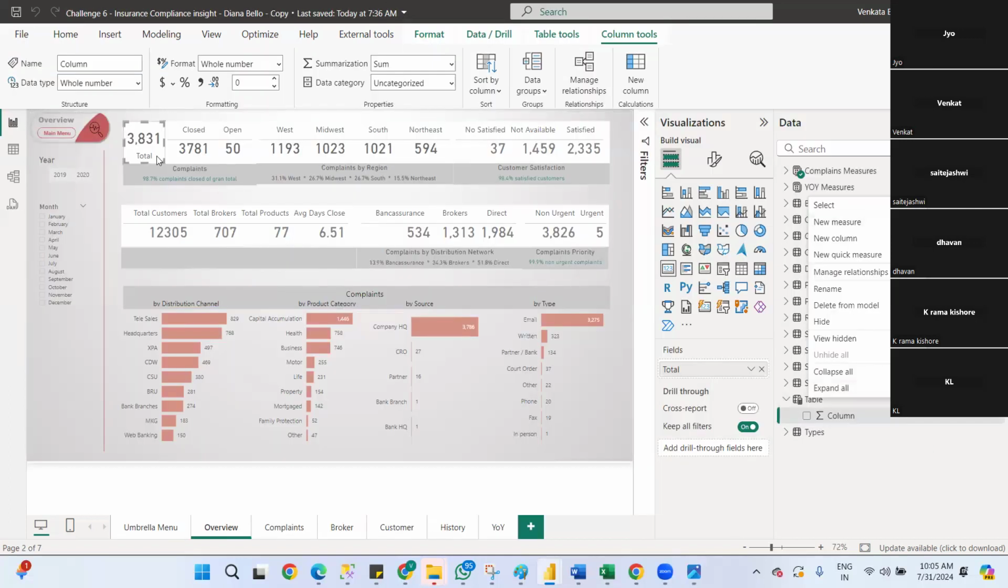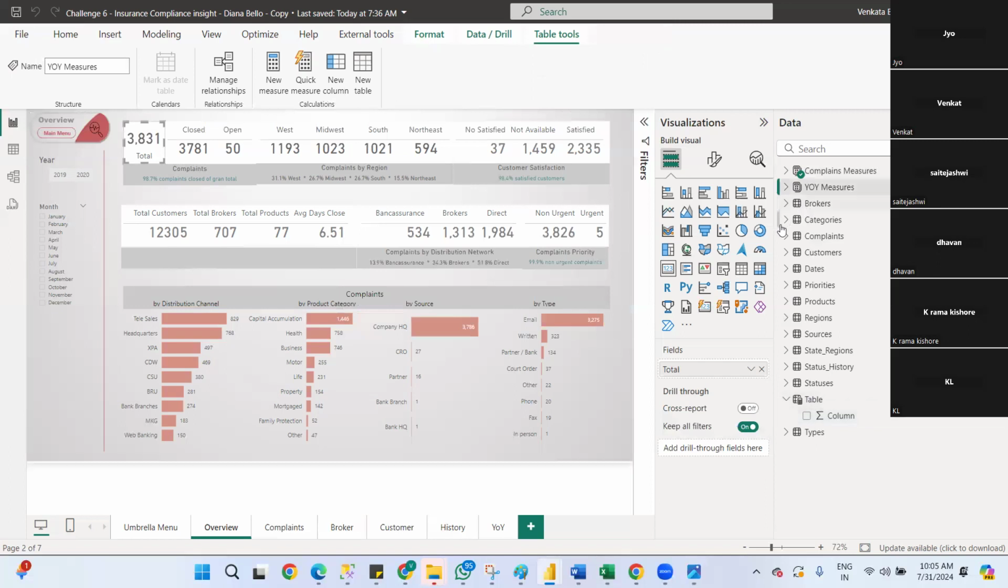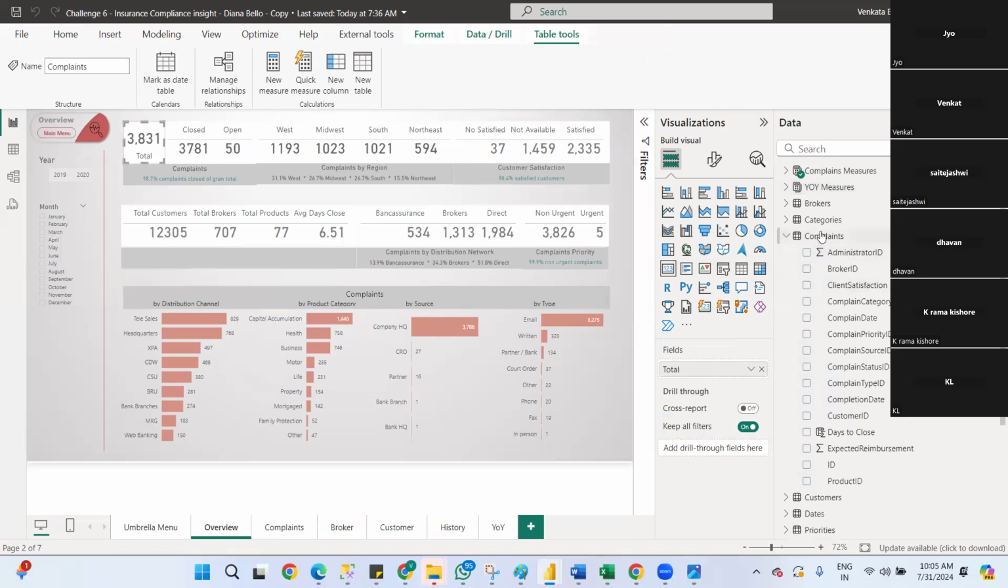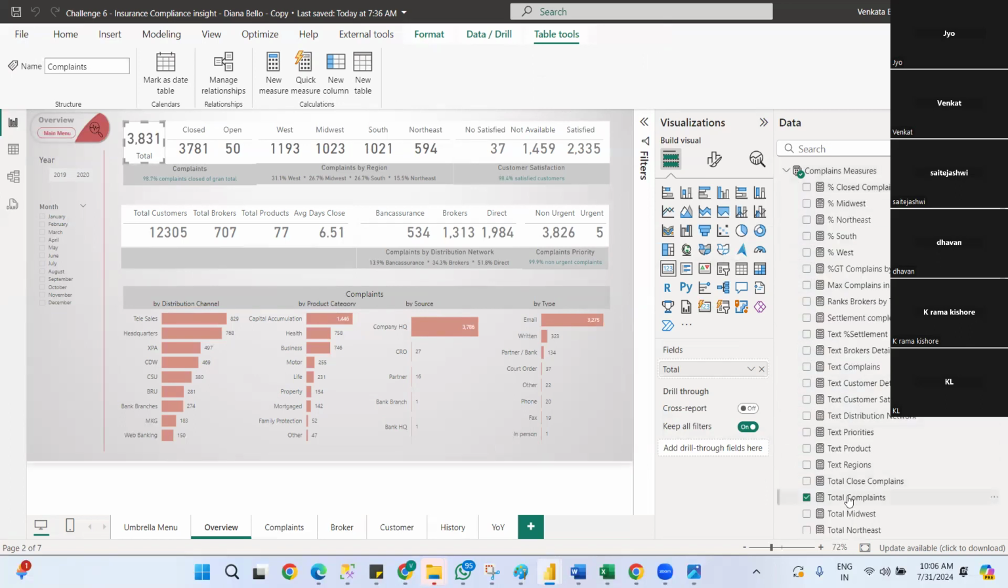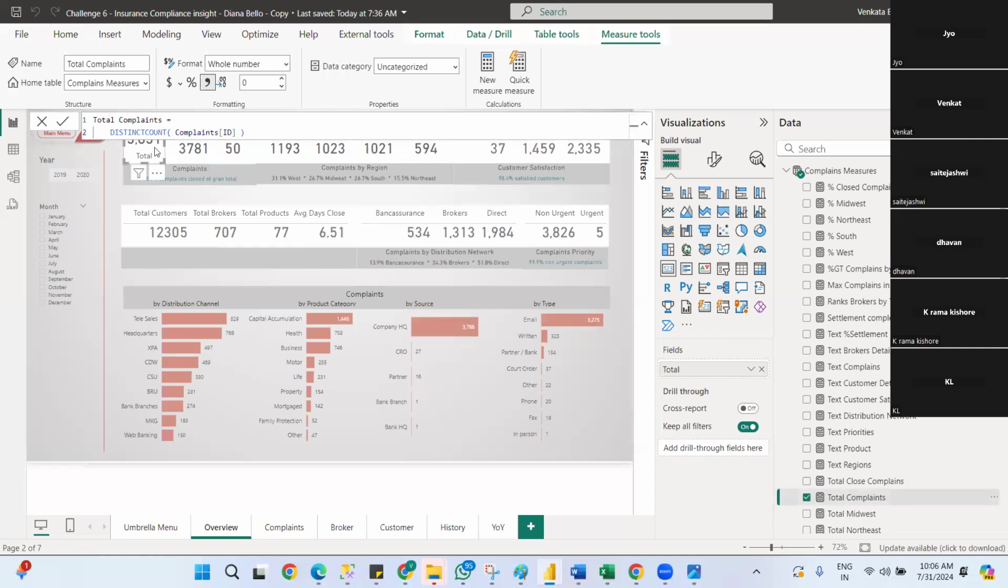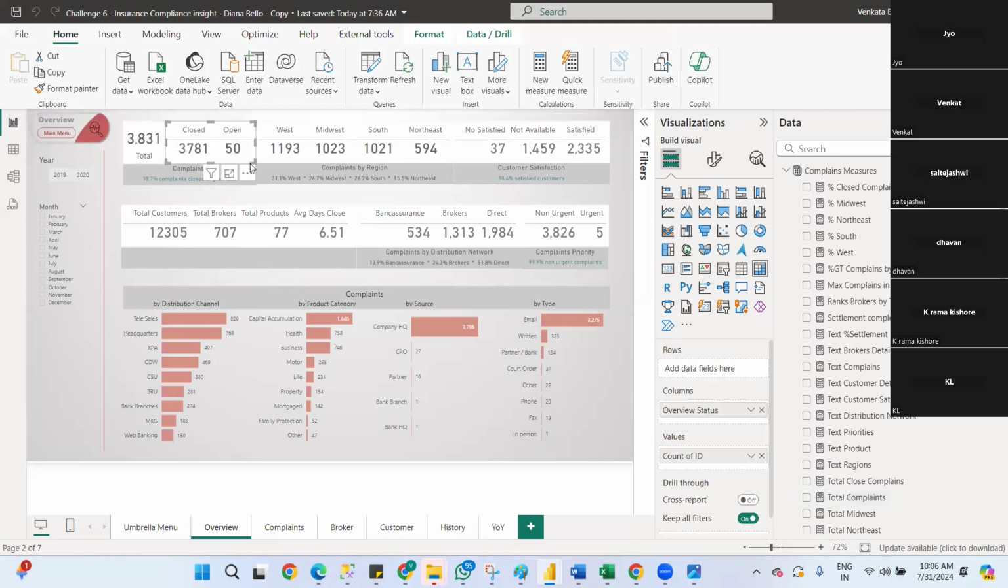So now the total here, what is total? Where is the compliance table? So here, what is the compliance? ID is a common key here. So we want the count of complaint ID. Let's see what measure we are using. So total compliance, distinct count of complaint ID. And this one is status, open or close. Based on your knowledge here, how can we achieve this?